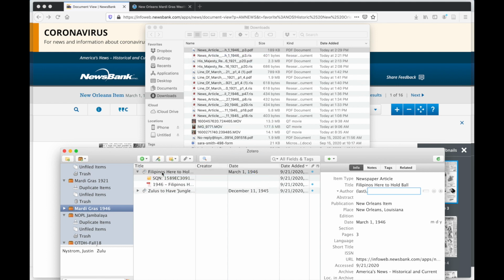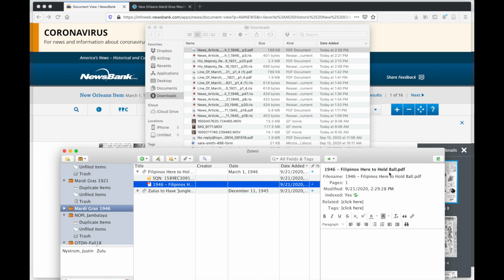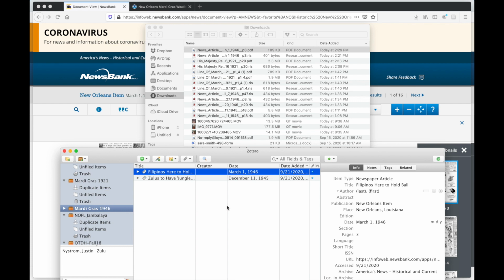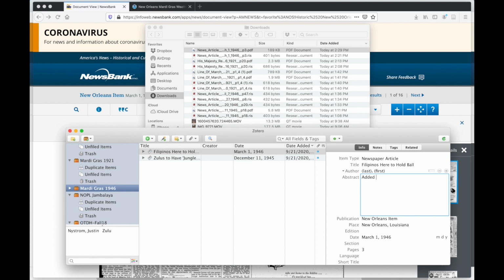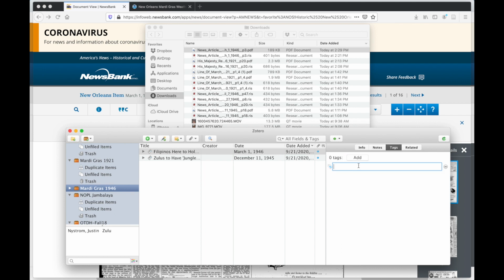One thing you notice, the news article is titled News Article H1 underscore 1946, page 3, PDF. When I've added it here, it's gone and retitled it based on the title of the article. So that's kind of cool. And again, I'm going to go ahead and add a tag. Let's see. Just add that in there.